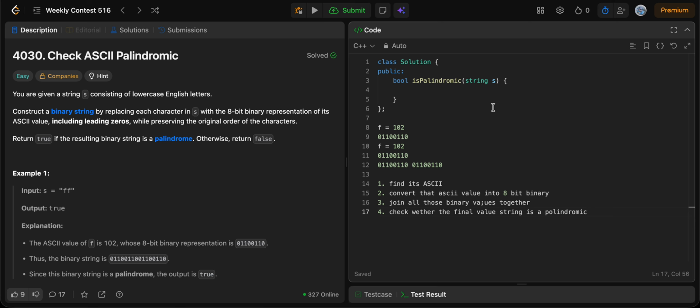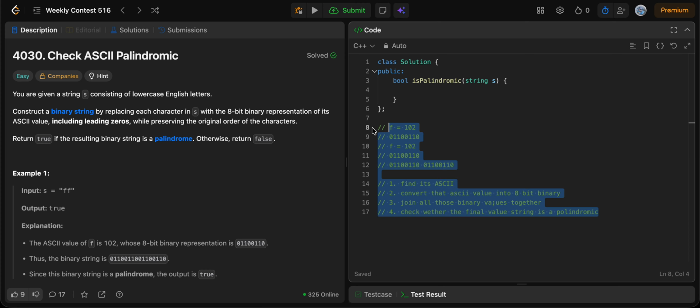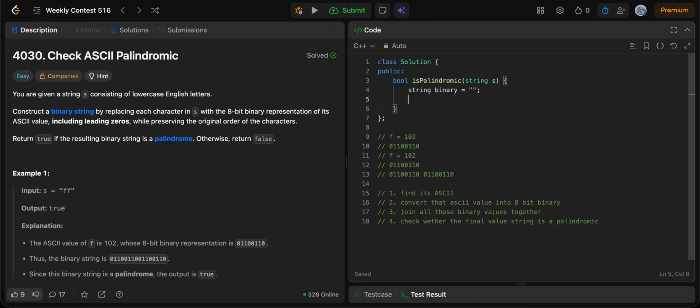Now I will write the code, then you will understand. So let's start writing the code. The code is very simple. First we take a string binary equal to this one. Now convert every character into 8-bit. We can write a comment.